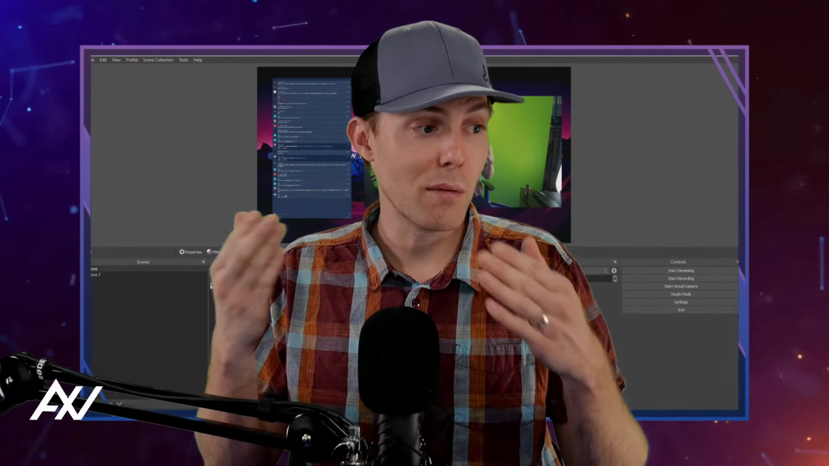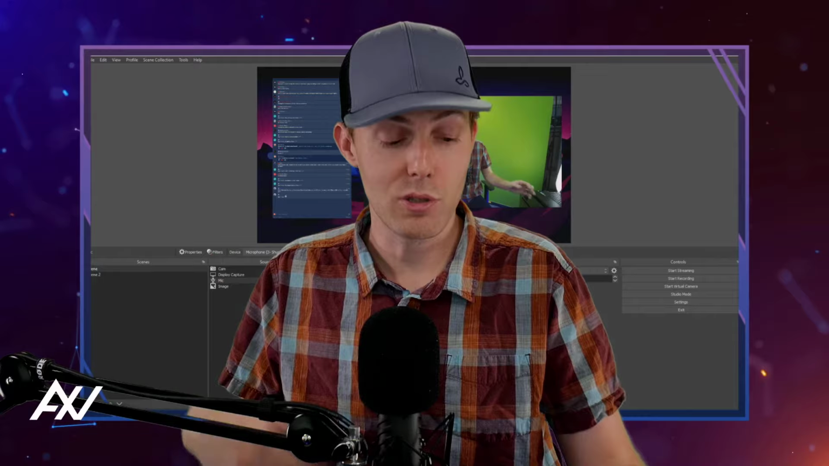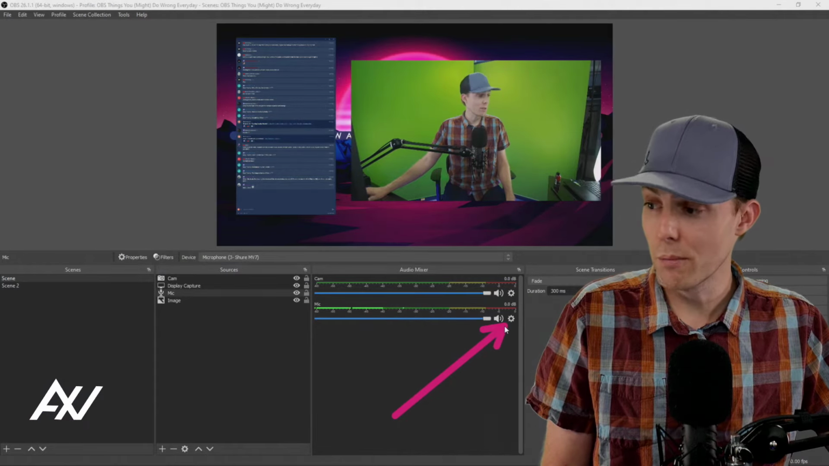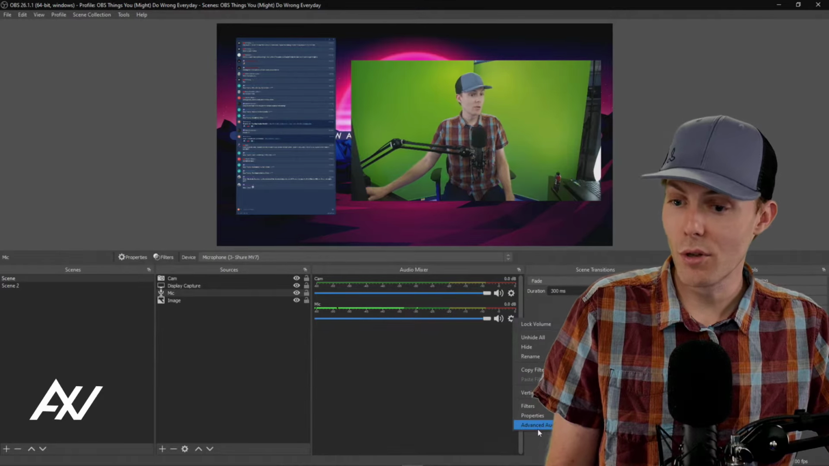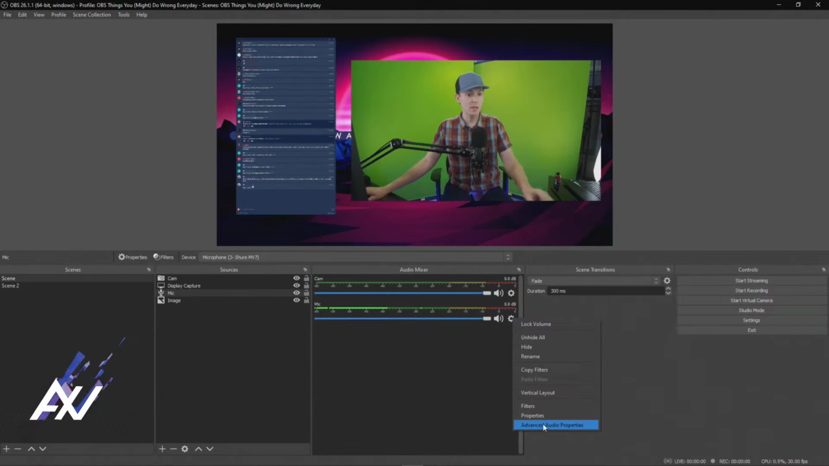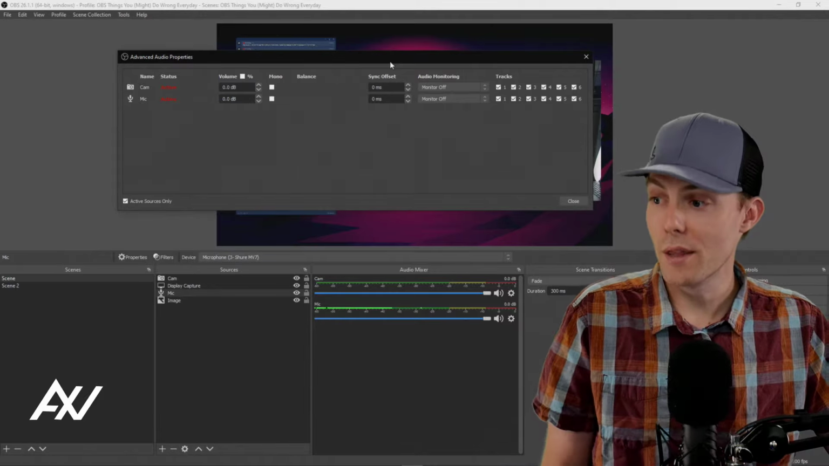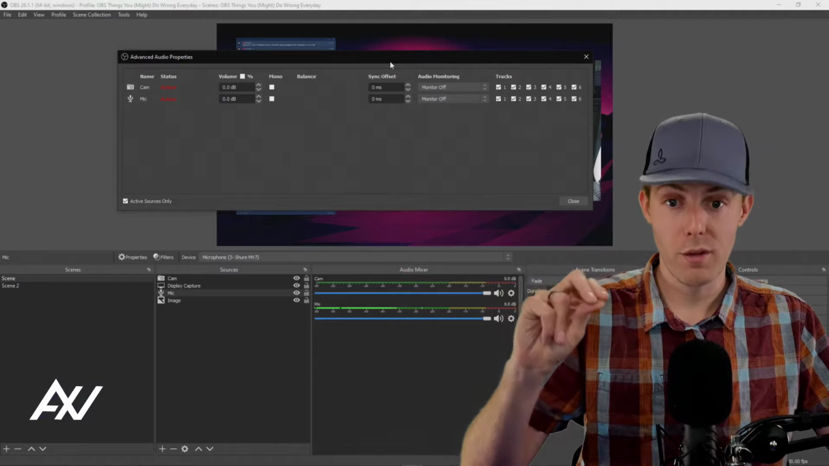That means that your audio and your video might be out of sync. How do you fix that? So many creators just ignore this and it's a little bit off and it's super annoying. What you do is you go to your microphone, or whatever input you want to sync up, and you click the gear cog next to it right here, and you go to advanced audio properties. Once you do that, it'll pull up this advanced audio properties menu, and this is where you can sync up any of your audio with your video.